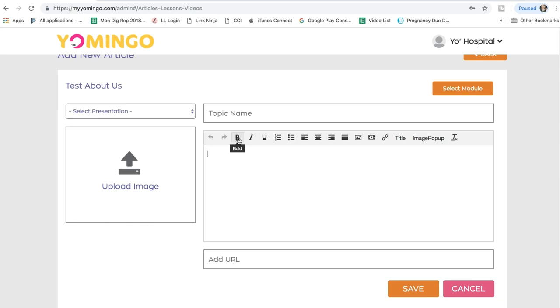This is bold for bolding text, italicize for italicizing text, underline for underlining text. This will give you a numbered list here. This icon will give you a bulleted list. This will align the text to the left. This one in the middle will align it in the center. This one will align it to the right. And then we've got justify, which will make it even on all sides. So you've got a lot of options for that.